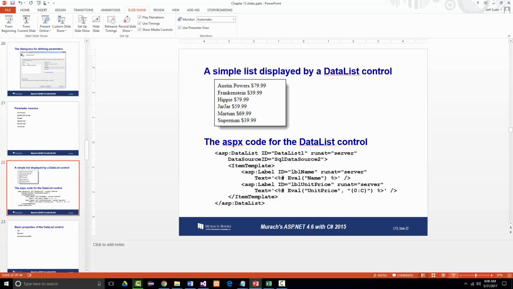And we're up to page 462, which is on how to use the data source or data list control. A data list control displays items from a repeating data source like a table. So there's a simple data list that's shown on the screen here. It's got two columns of data. One column is, I believe, the name, and the other column is the price.